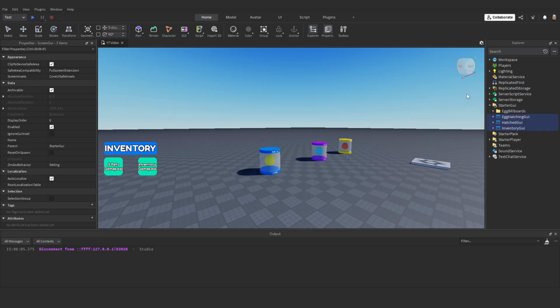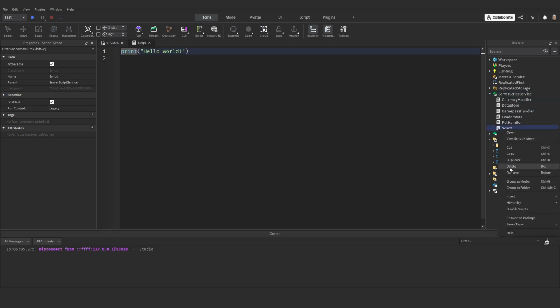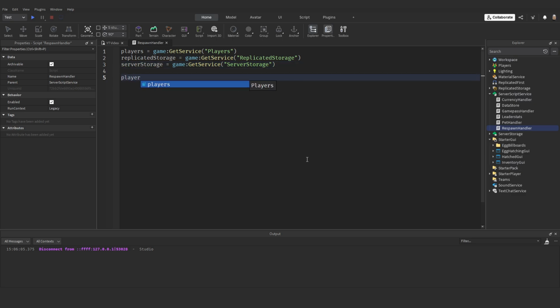So to do that, I'm going to create a new script inside ServerScriptService, and just rename it to RespawnHandler. In here, we need to get the Players service, the ReplicatedStorage service, and the ServerStorage. So let's get all of them. And we're also going to call a function when the player joins. So Players.PlayerAdded:Connect(function), passing in the player that has joined the game.